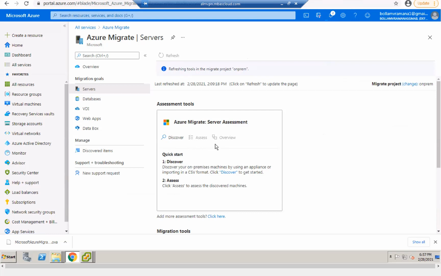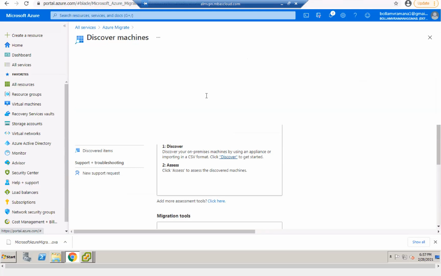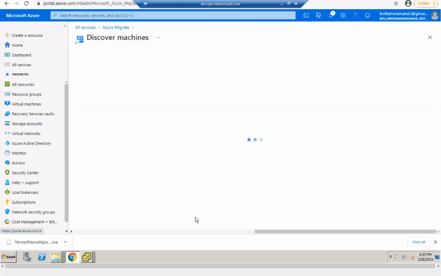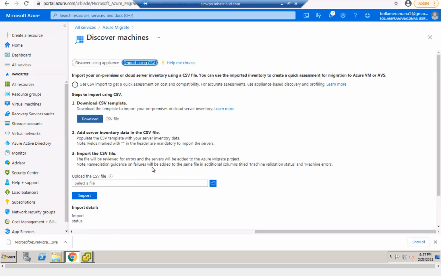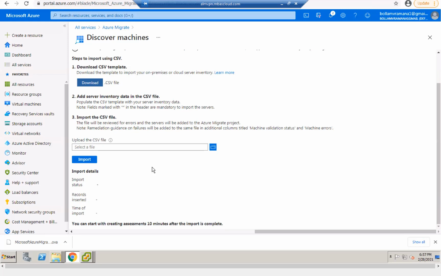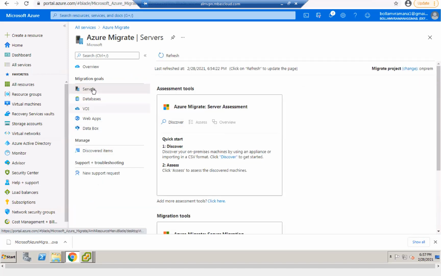And if you don't want to do that, you have a CSV file. As someone asked just now, if I don't want to assess or discover all the virtual machines, and want to discover only certain virtual machines, then we can put them into a CSV file and import using the CSV file. We can provide that information, then start discovering only that information. So based on requirements, we can provide these things. Let's wait for some time.